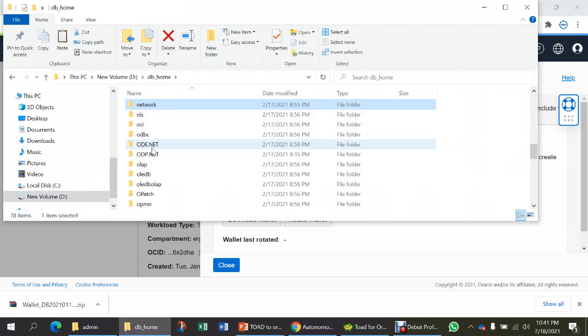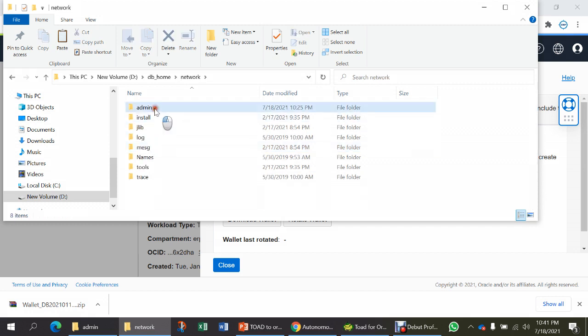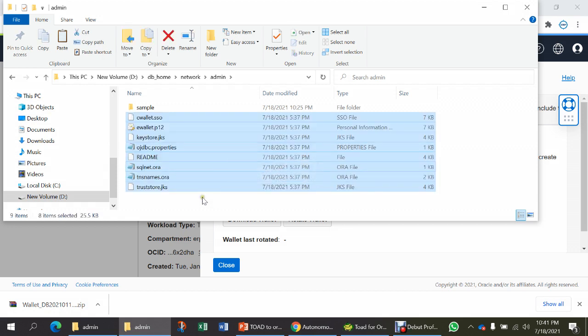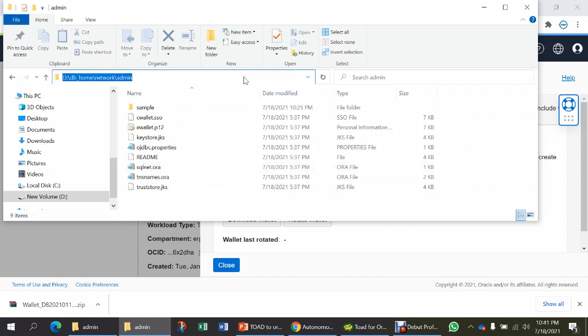I will go to network. This is the path and admin. Here normally you have TNS names and SQLNet.ora, right? So I removed them just to avoid any confusion. I will copy paste here. So if you see here, now in SQLNet.ora, I need this path.